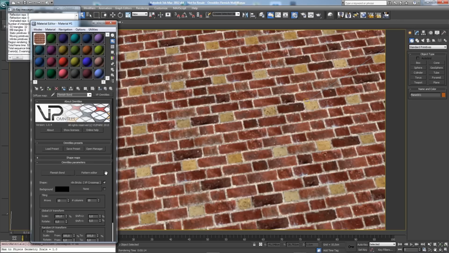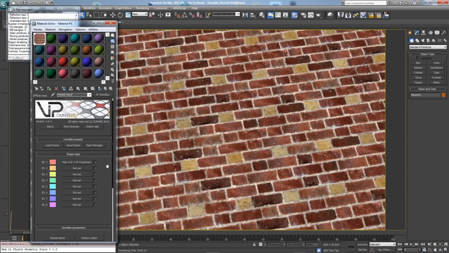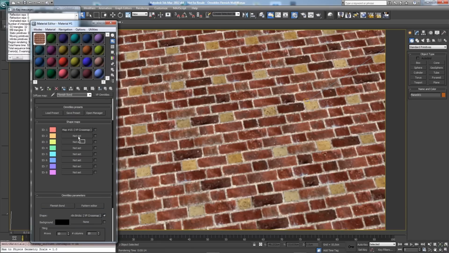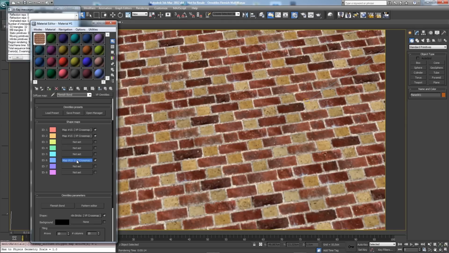Alright, now you'll see the yellow brick just in this shape, but I want to have the other ones using the same Crossmap with the same bitmaps as well. And what I'm going to do is to just instance those, not copy, just instance. And when I do that, I can assign the same Crossmap to the other ones as well.